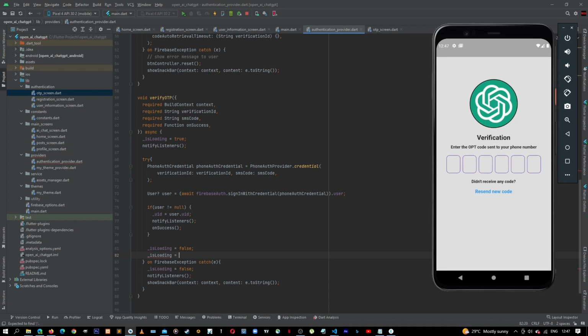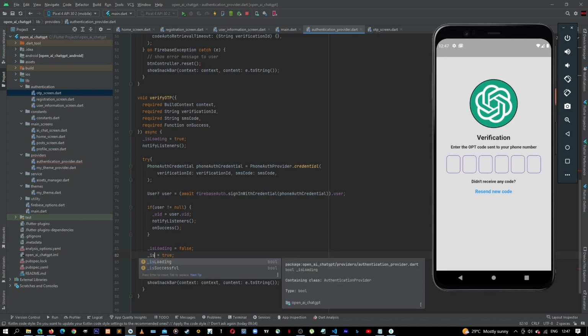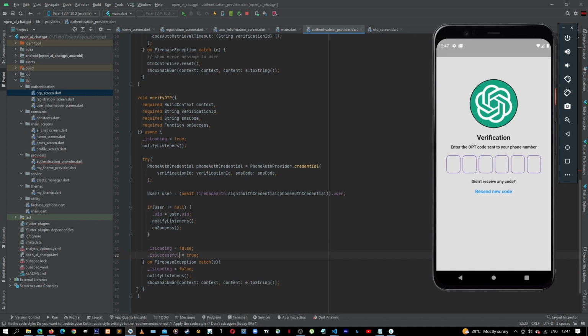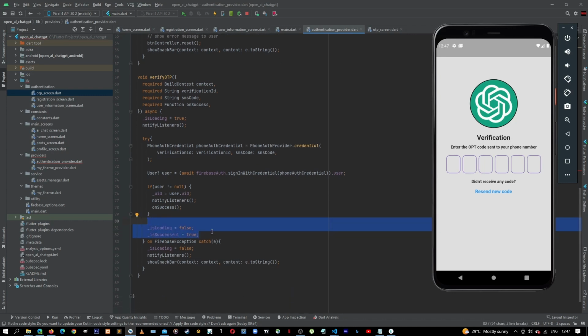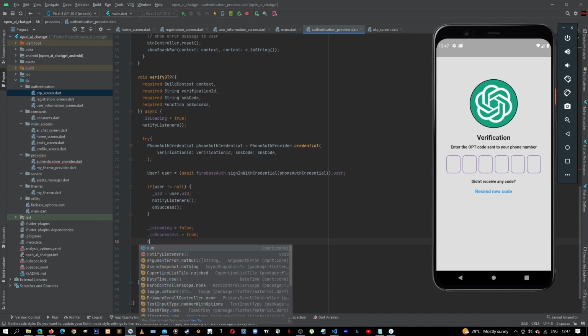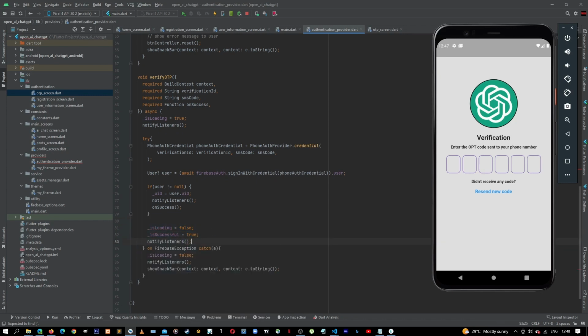Our isSuccessful, this one will also, now when isLoading is false, we are going to set our isSuccessful to true. Let's set our isSuccessful to true. Now it's successful. So this is our method. Let's also just notify these changes. So this is our method to verify the OTP.